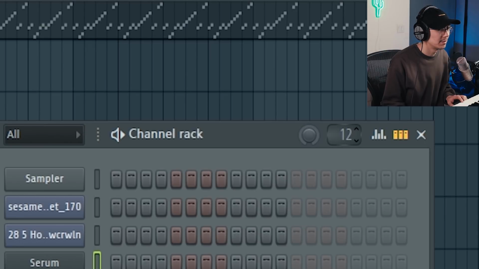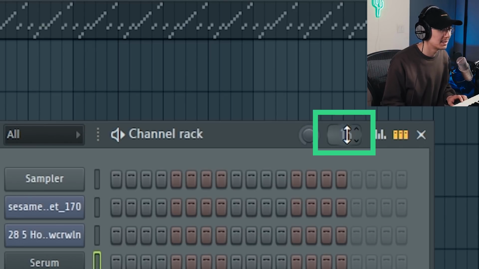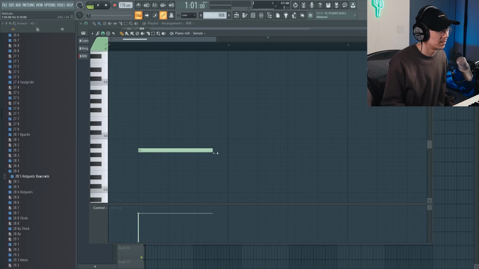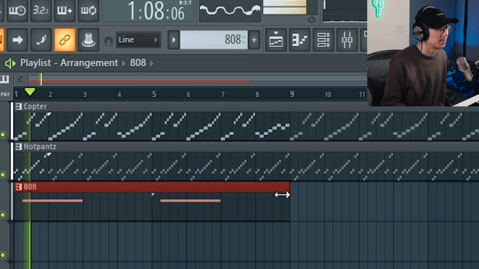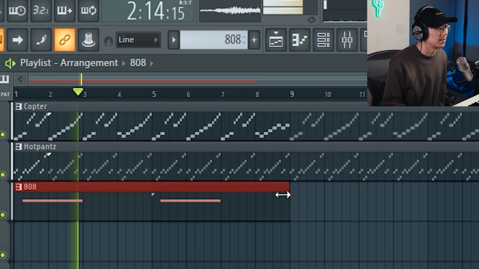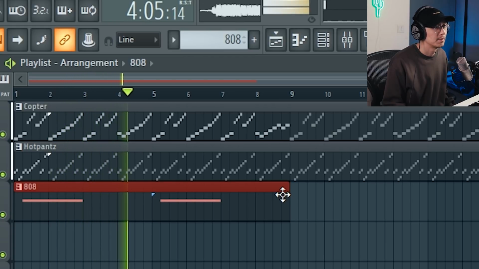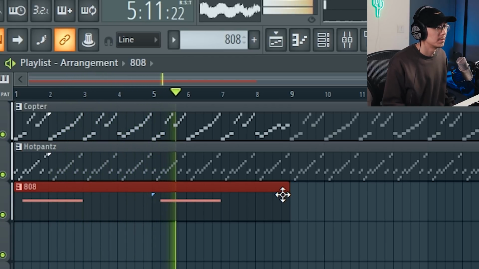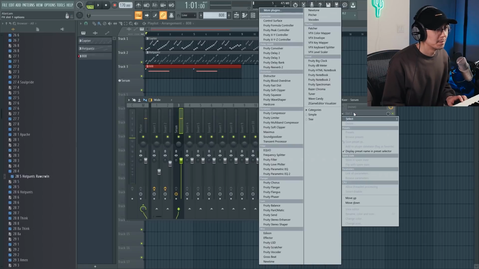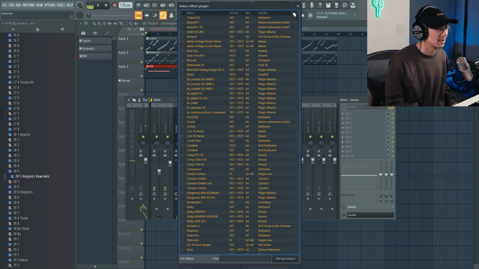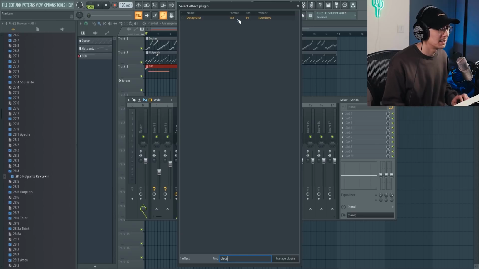So the way Fruity Loops works is it shows steps, and each step is a 16th note. So 4 bars, 4 times 16 is 64. Serum just needs a bit more dirt. I'm gonna add some saturation.